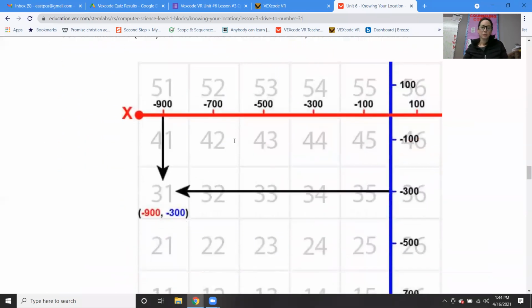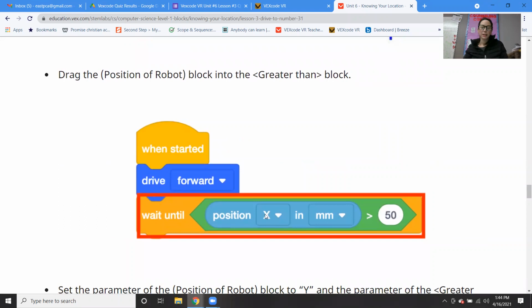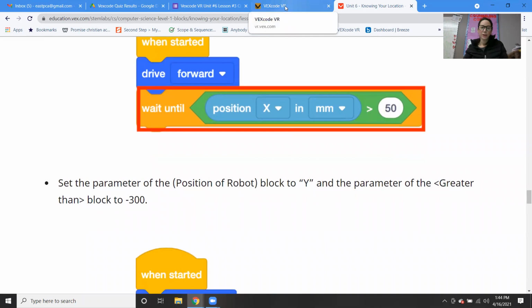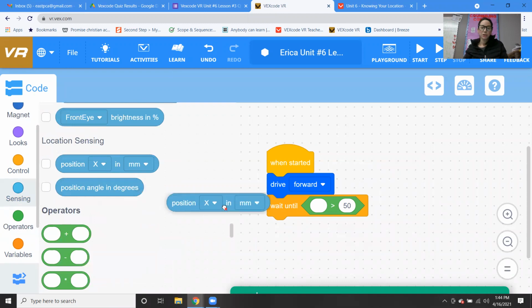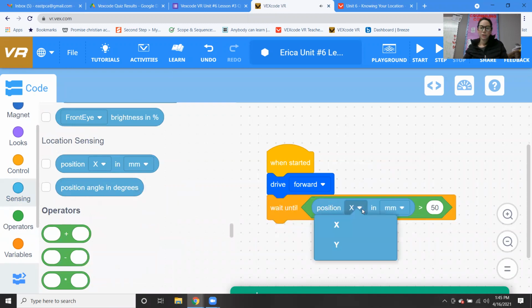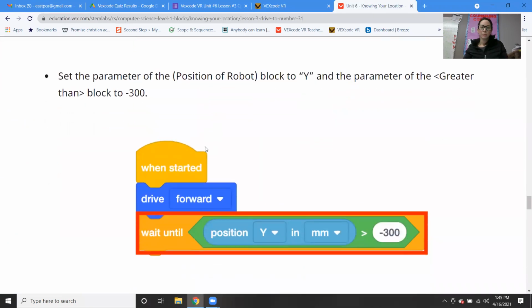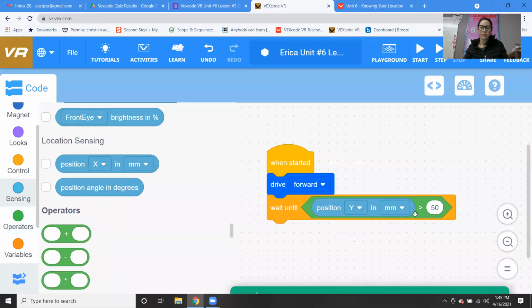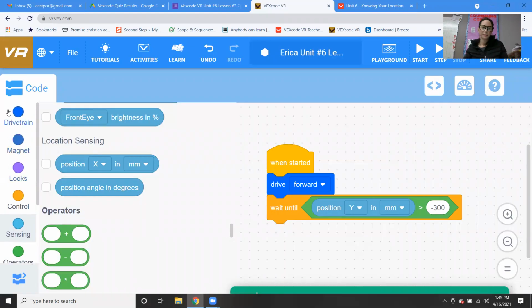So we're going to decide what to put in there. It says drag the position of the robot block in X millimeters into there, and then we have to change it to Y. So let's go find that block. We want the position in millimeters. Change this to Y, and then we're going to put negative 300. So let's go ahead and type it in, negative 300. If you notice, they put a stop driving block at the end.